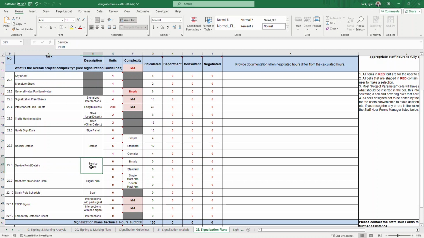22.8 is service point details. So you could have a simple, and that's defined in the pop-up box as a retrofit or modified service point. So we have 2. Or you could have standard, which looks like a new service point. Again, these are also defined in the guidelines, so if you want further information, you can open up the guidelines and read those sections on service point details or any of these tasks.